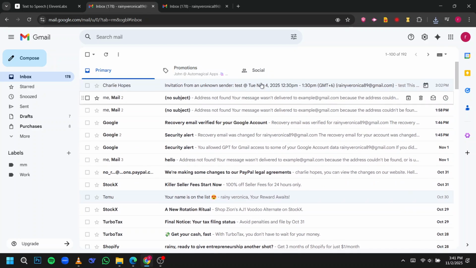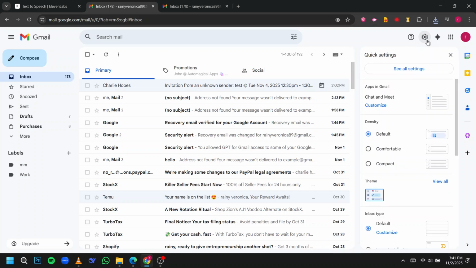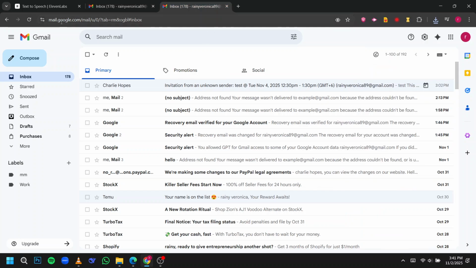First, go ahead and open your Gmail account. Once you're in your inbox, you'll notice a small gear or cog icon in the upper right corner of the screen. This is your settings icon. Click it and a drop-down menu will appear. From here, select See All Settings. This will take you to a page with all the settings options for your Gmail account.